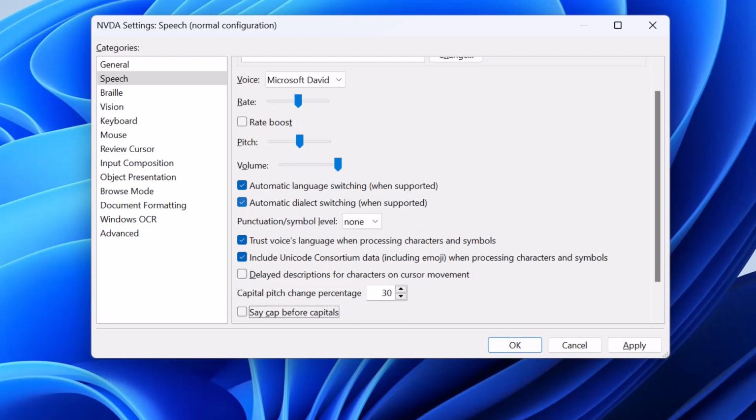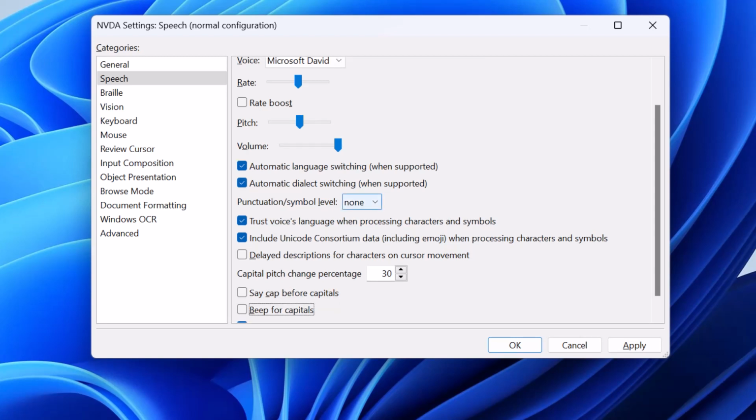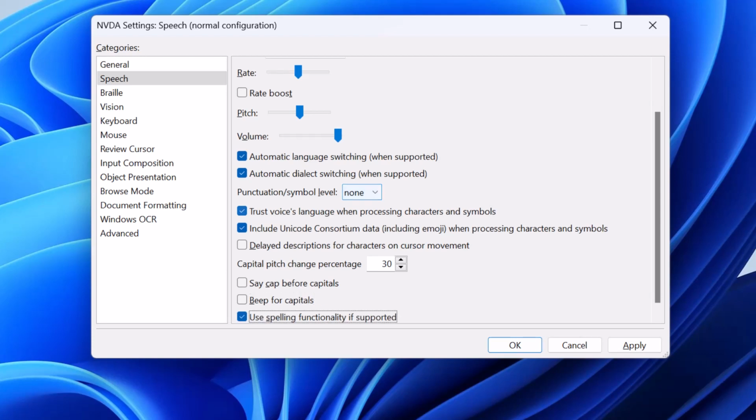Say cap before capitals. NVDA echoes cap before each capital letter when reading by letter. Beep for capitals. NVDA beeps when it encounters a capital letter when reading by letter. Use spelling functionality if supported. NVDA attempts to correctly pronounce homonyms based on textual context.